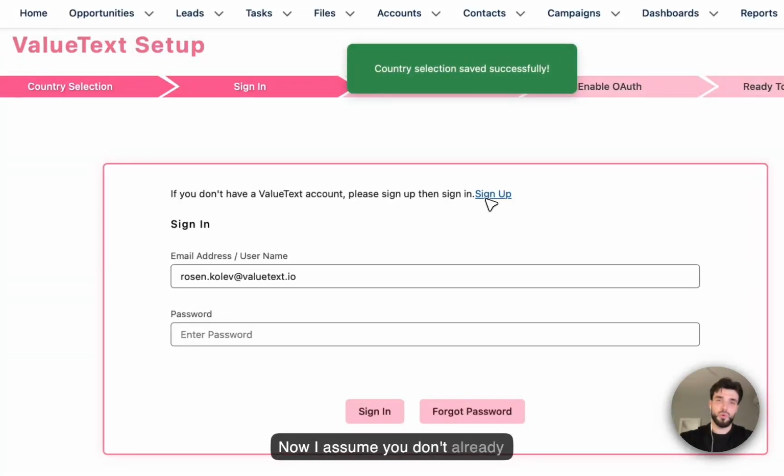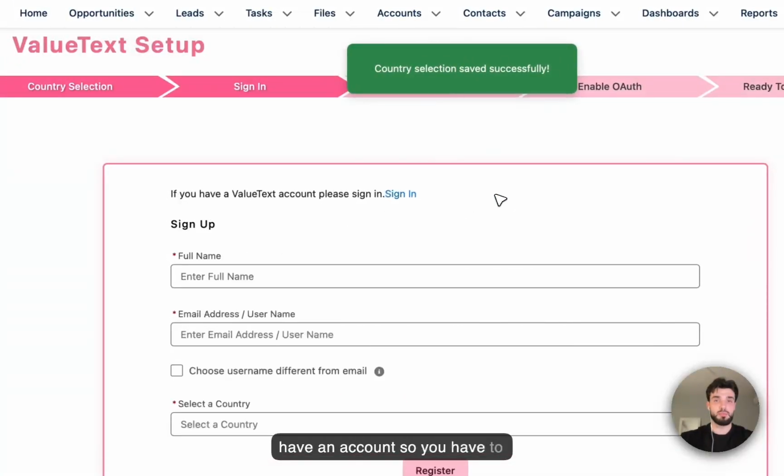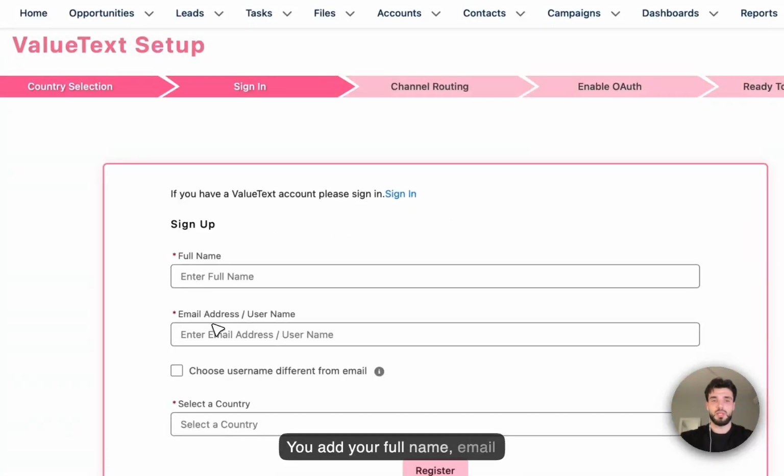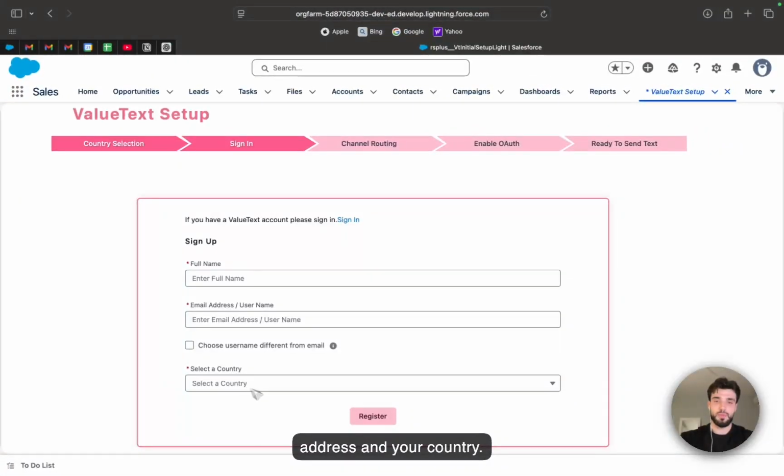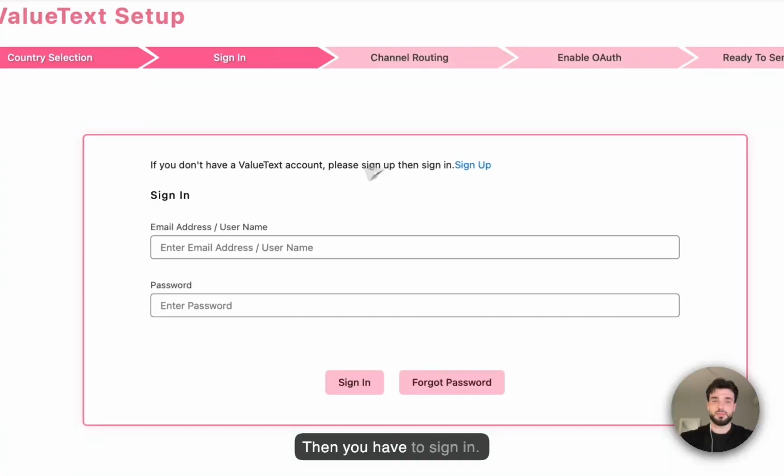Now, I assume you don't already have an account, so you have to sign up. You add your full name, email address, and your country. You click register, and our system is going to send you an OTP to the email that you've provided here. You add the OTP code, and then you set your password. That's it. Then you have to sign in.